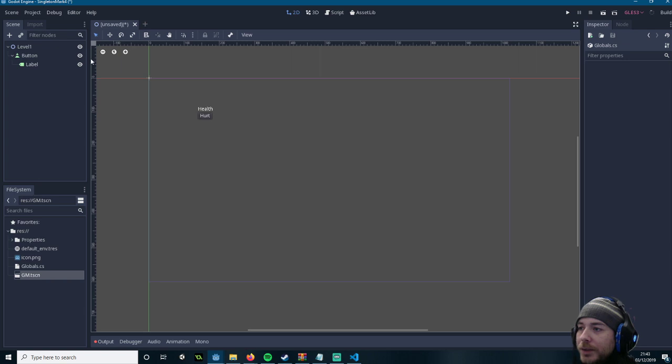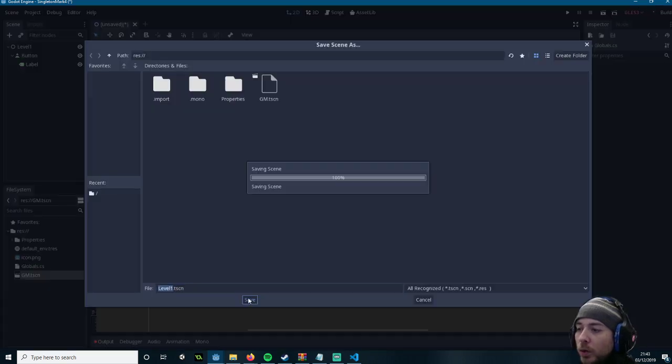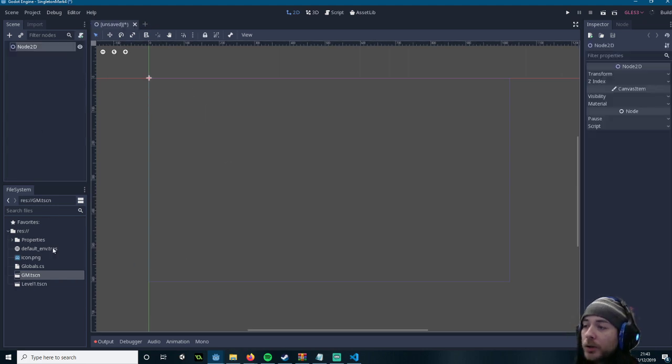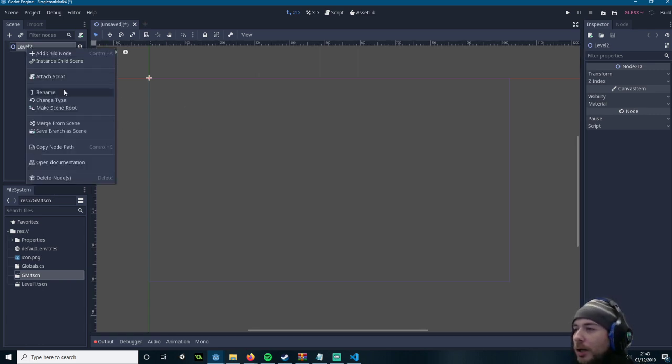So if we make another scene, let's save this one first. Save as level 1. And let's close it down, make another scene. Now automatically, it's been loaded. It's just here. You can't see it, but it is there. And let's call this level 2. So for this one, I'm just going to create, what do I want to do?